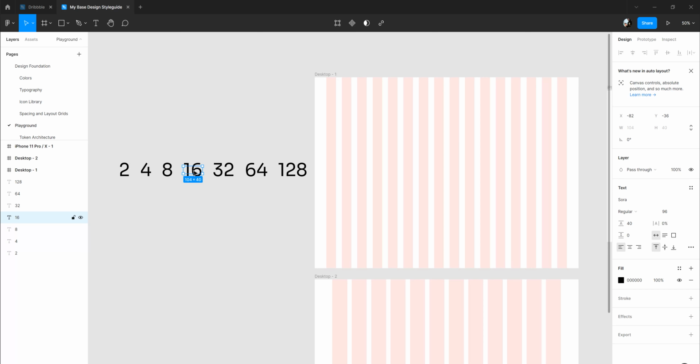Starting with 16 as a base, I'll use t-shirt sizing. I'll say 16 is medium, it's a medium spacing. 32 is large, L. 64 is XL, extra large, and this will be extra large or double large. Then going down, small, 4 will be extra small, then 2 will be XXS, which is double extra small.